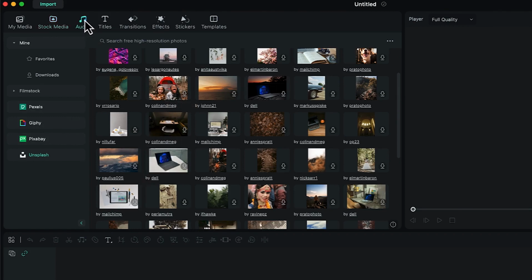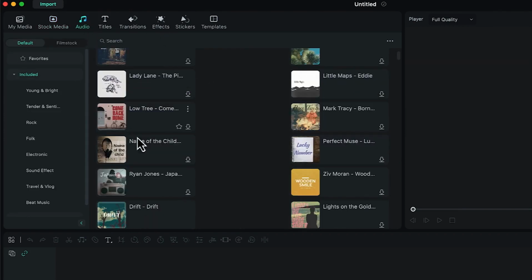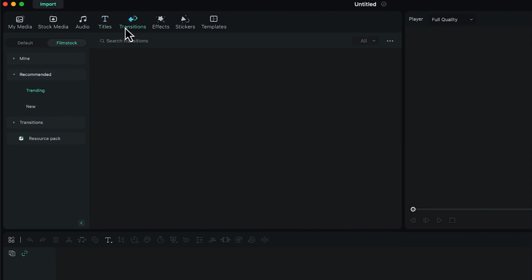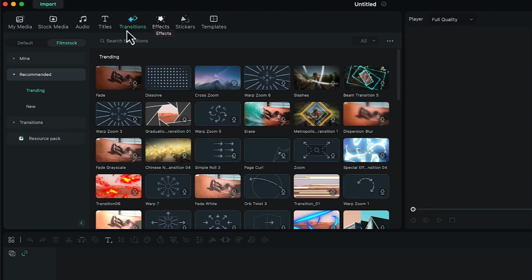So we have the audio platform. We have a number of audios which we'll talk about in a bit, and then we have different kinds of titles. When it comes to text, you can see different kinds of titles. You have trending ones and you have new ones. You have transitions when you want to do basic transitions within your platform. Between two or more videos, you can apply transitions to have a professional look and professional finishing.